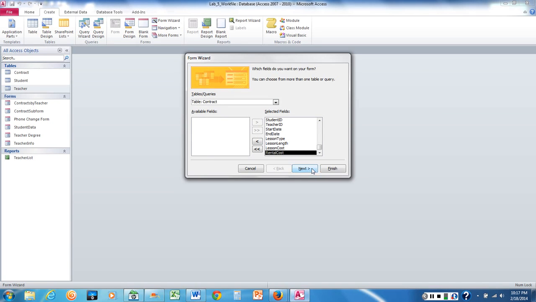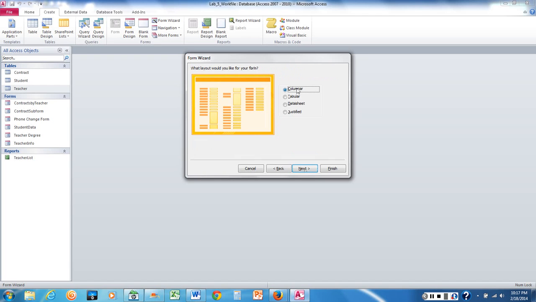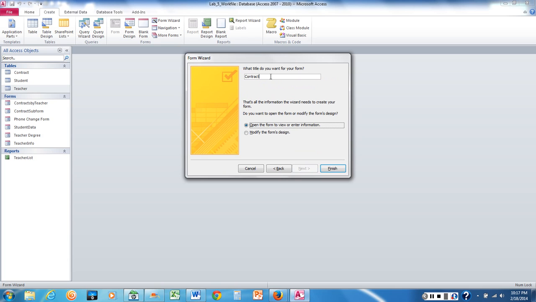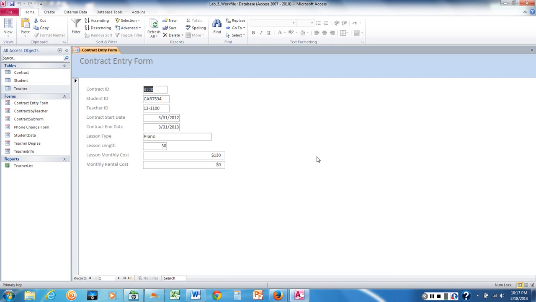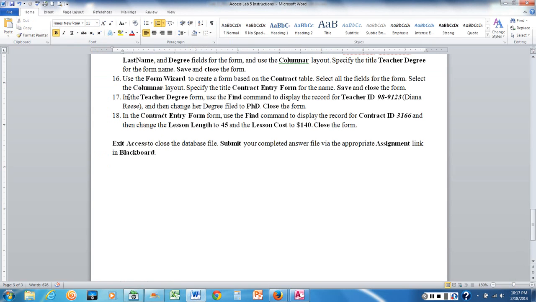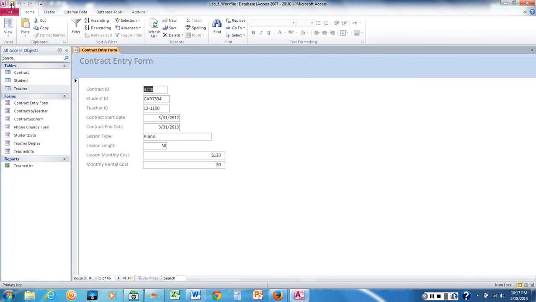We're in a wizard, so just click the next button. We're going to select columnar, click next, and we're going to call this contract entry form and select finish. Okay, and then what we have to do here is save and close the form. Save and then close the form.